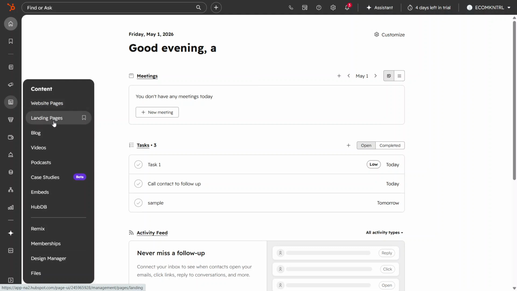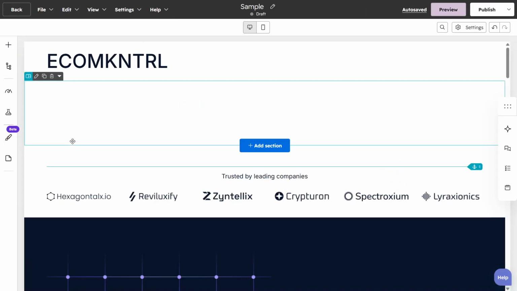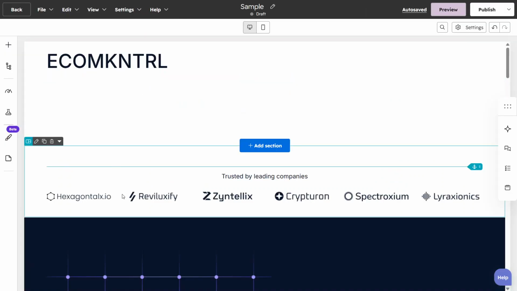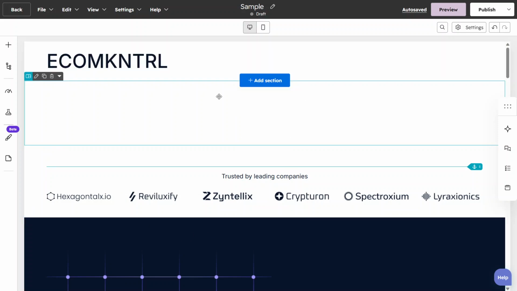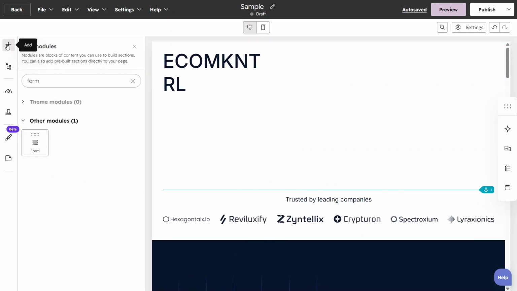Go ahead and open the landing pages area, then click on the specific landing page where you want the form to appear. This will open the page editor. Once you're inside the editor, look again at the left-hand toolbar. You should see a small plus icon there. Click that plus icon to open the modules panel on the left side of your screen.